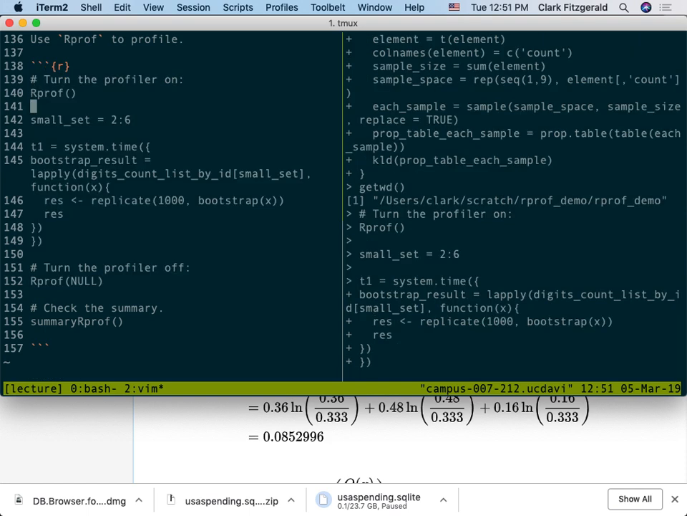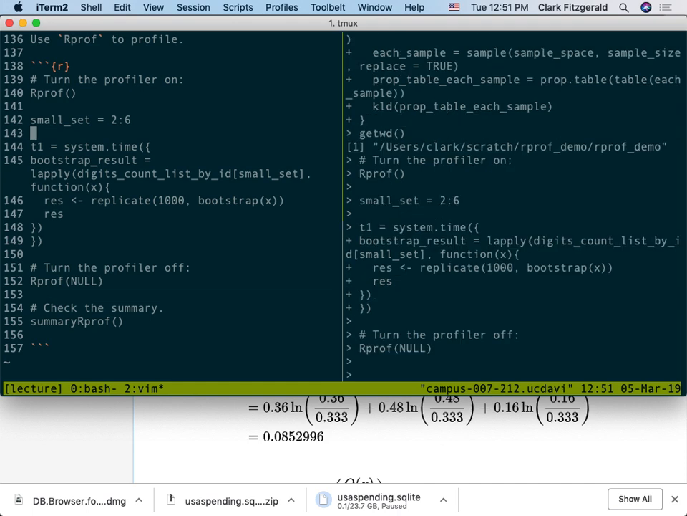Okay, now our prompt has not returned. It's running because it's slow right now. I'm using this small set because I don't want to go over the entire data set. What's the longest it took people? People were talking about an hour, 2 hours to do the bootstrapping across the entire data set.